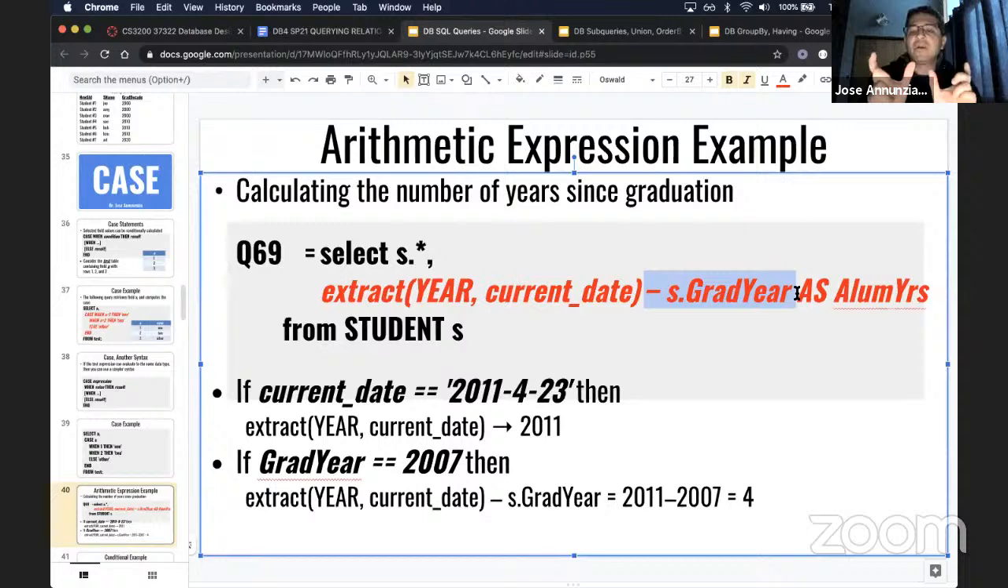Okay, so if that value is positive, that means that you graduated in the past, meaning you're an alumni. If the value is negative, that means that you haven't graduated yet, so you're still a student. Depending on whether this is positive or negative, we can determine how many years you have been an alumni, or if you're not an alumni at all, that you're still in school.